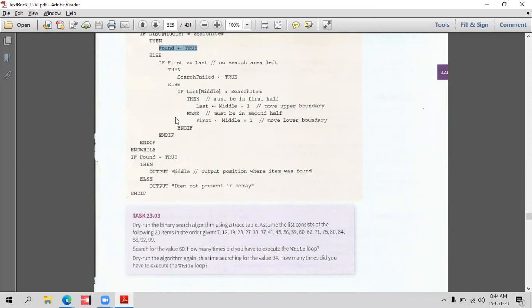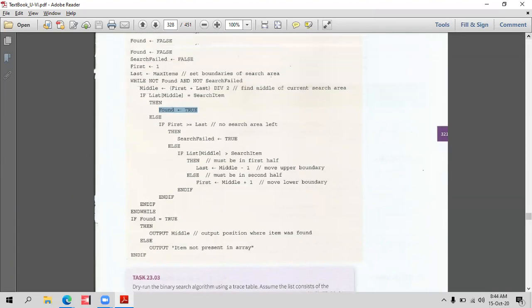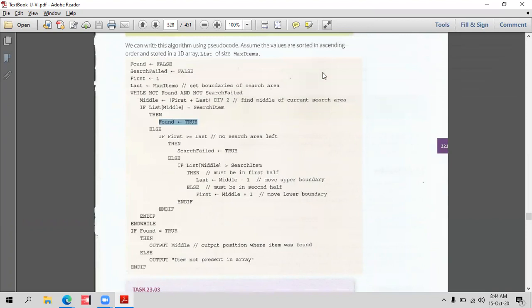So if it was not found, then item not present in array. That is because you go on and on, and finally you never get this middle equals search item. So then you come out of this while with found having the value false that we put at the beginning. It has not changed. That means it's not there.